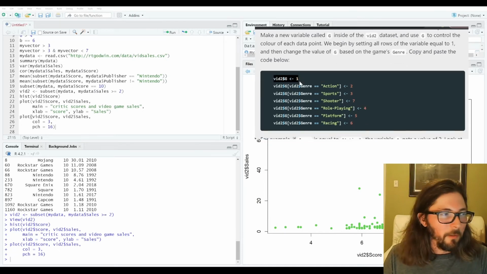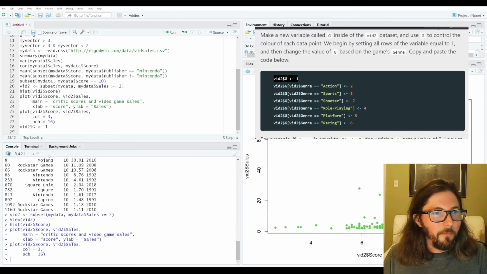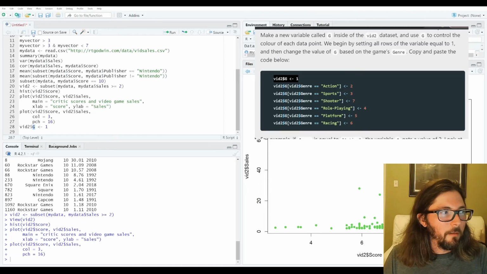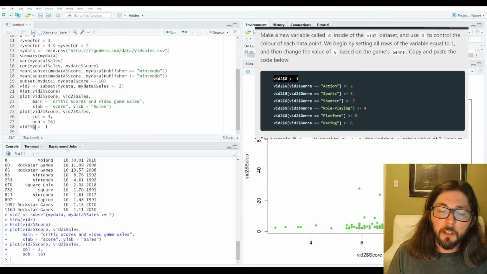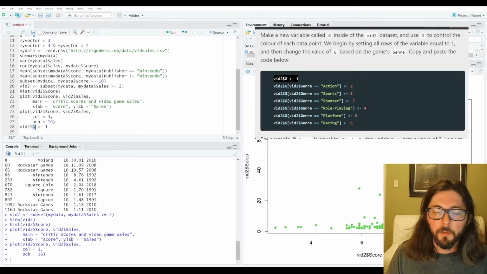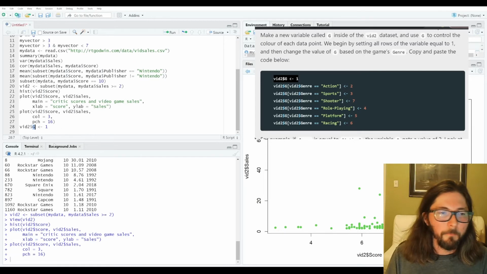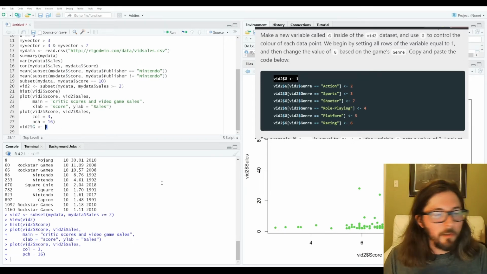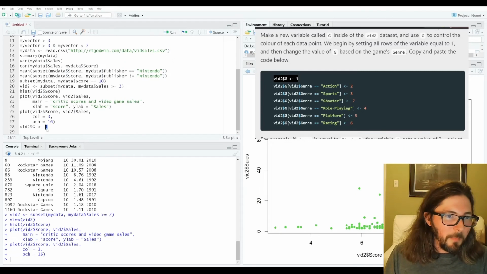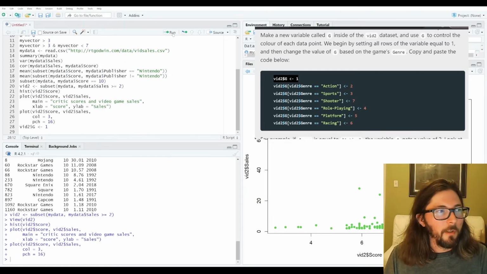So the first thing to do is to create a new variable in our data set. And I'm going to call the variable G. This is short for genre. So I'm going to color code each data point by the genre of the video game. I want a different color for role-playing games, a different color for platform games, and so on. So I'm going to start by just creating a variable that consists just of ones. Let's run this command and see what happens to our data set.